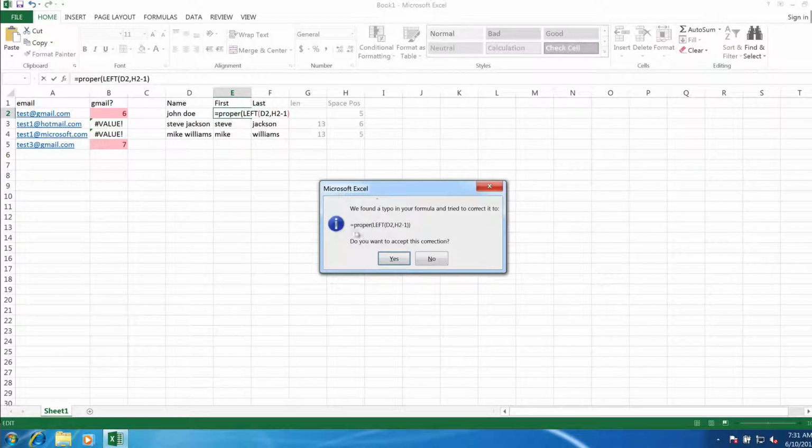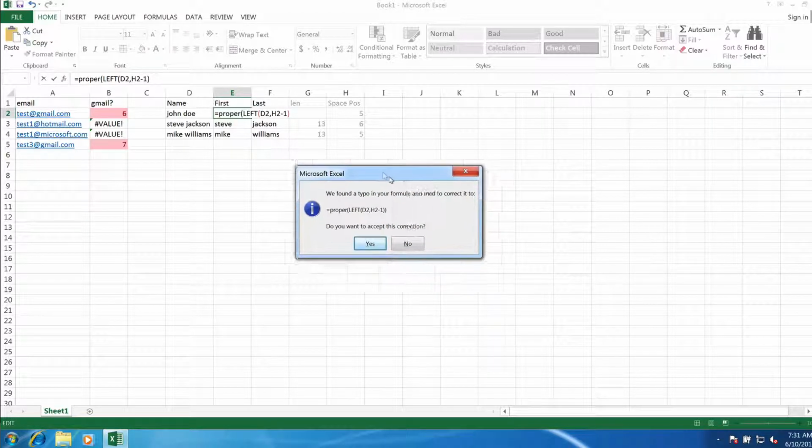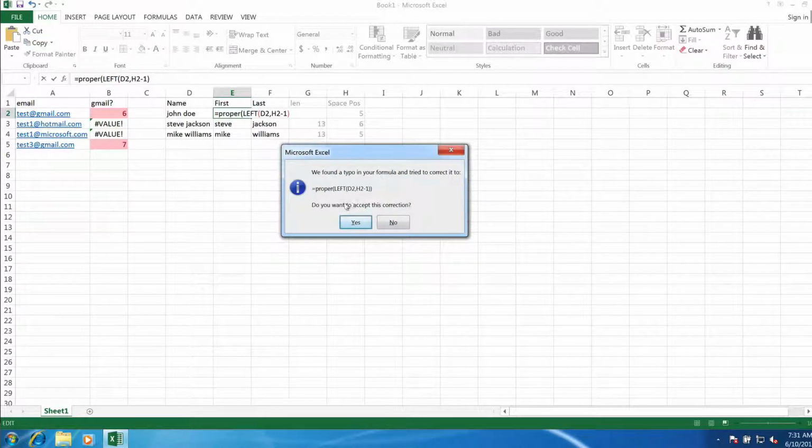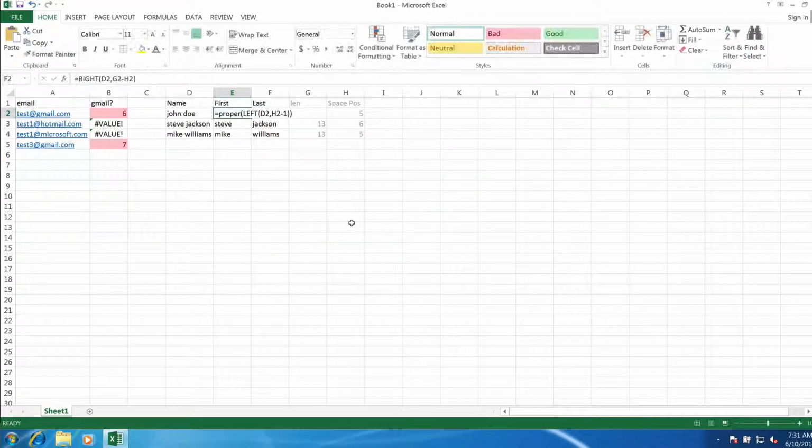I'll tab out. You can see here it wants us to add our parentheses. This time it's because the formula is getting a little more complex. Do you want to accept the correction? You can see it's got the ending parenthesis over here. I'll say yes. And it capitalized the J on John. And if I drag that down, all the others are the same way.